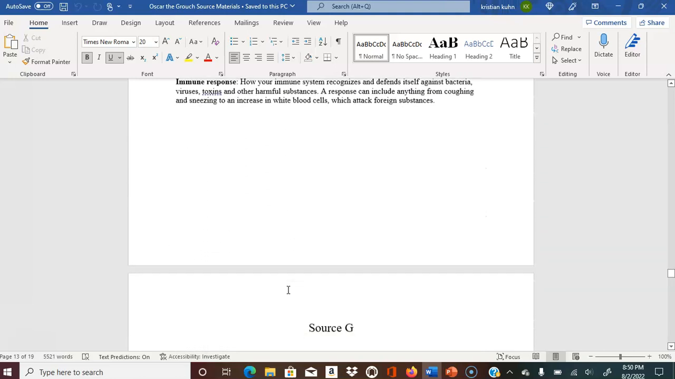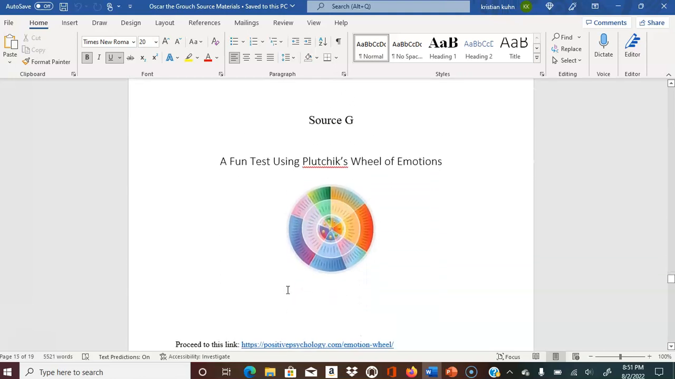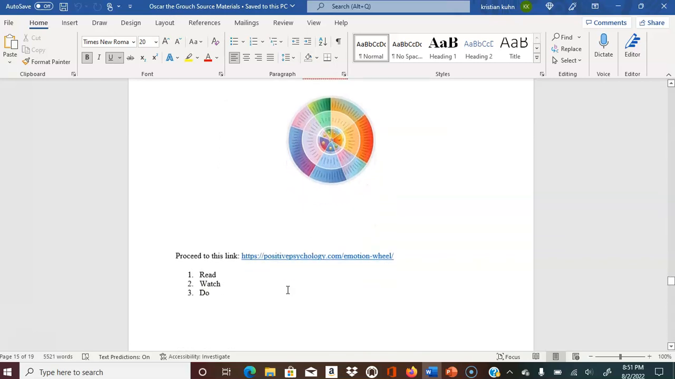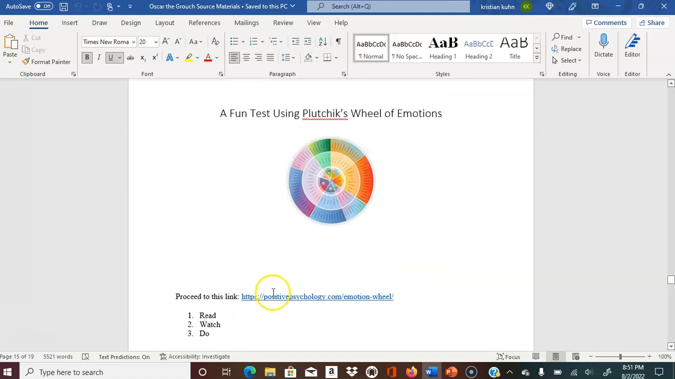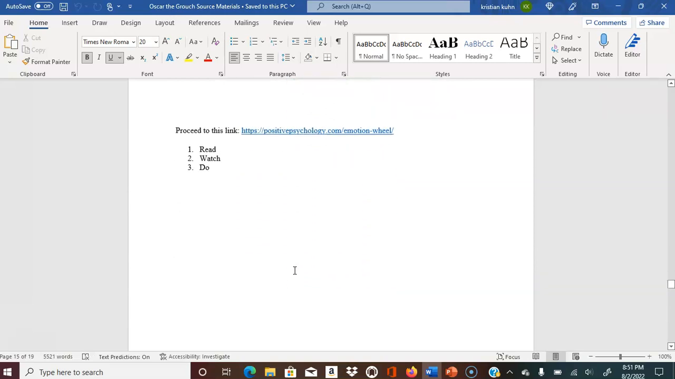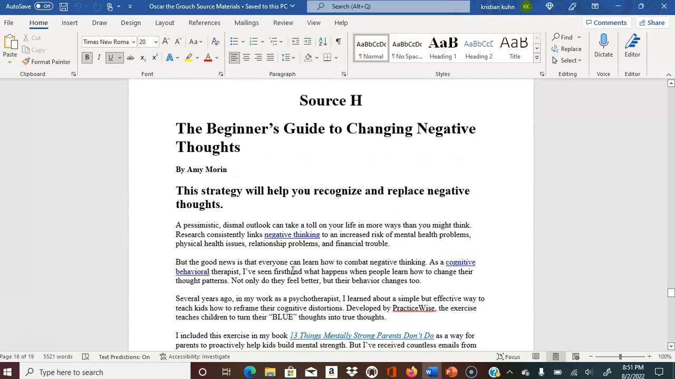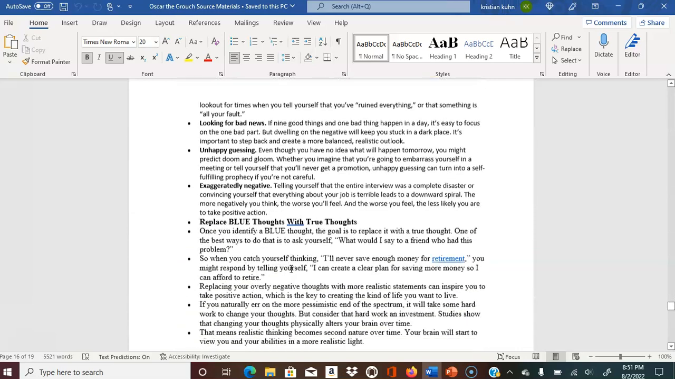So I really wanted to work with written text, but got into some other funky things here. Source G, a fun test using Plutchik's Wheel of Emotions. So I have my students going to this link here where they have some things to read, some things to watch, and some things to do, where they're actually going to do an inventory of their own emotions. It's very fascinating, and then they can do it for Oscar as well. Plenty of stuff here, probably too much. You can, again, pick and choose what you want to use depending on your kids, their interest, and their skill level.